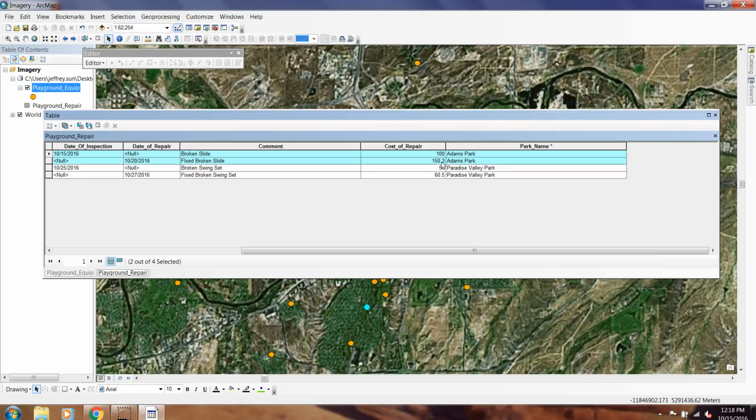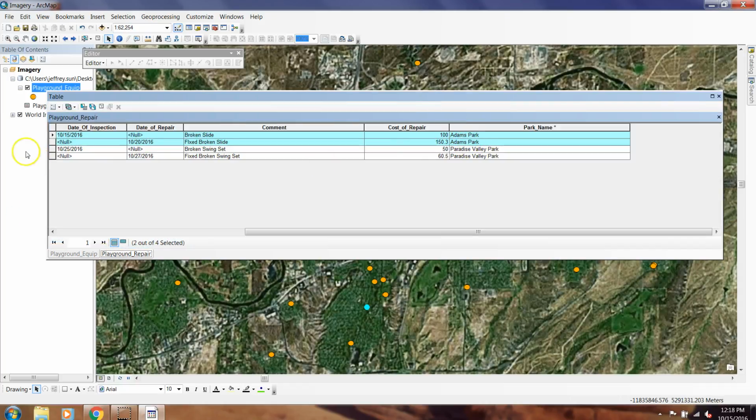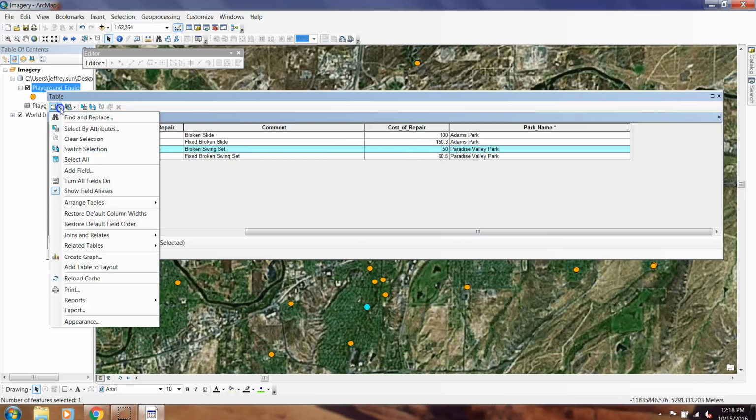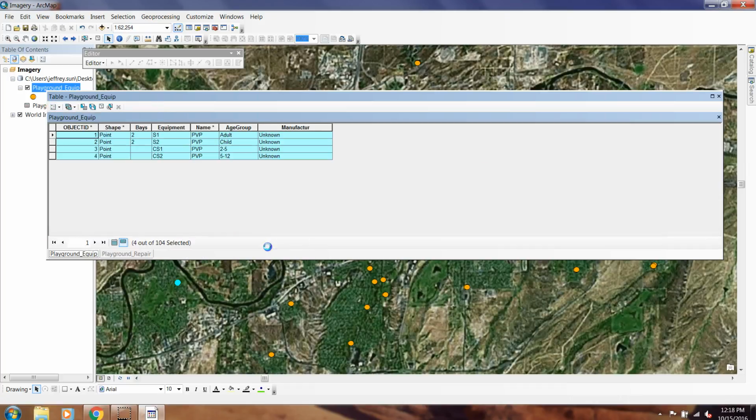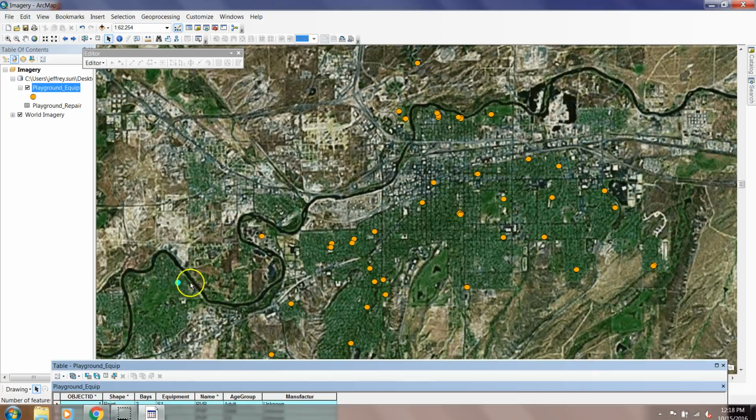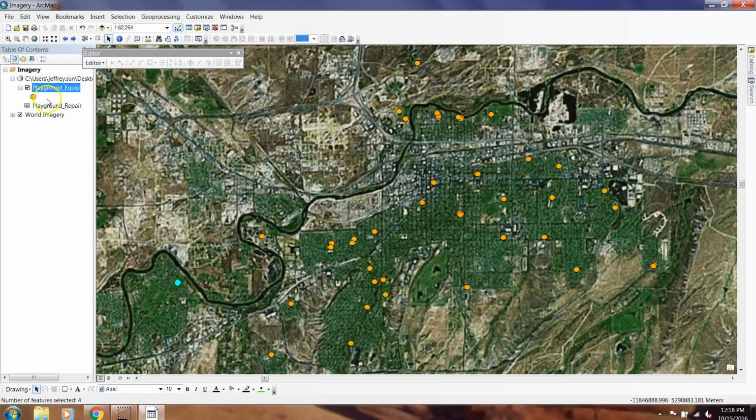Okay. Now remember, in the relate, we said we want to be able to go forwards and backwards. Let's say someone doesn't know where Paradise Valley Park is. You can click on a repair or inspection that has been done to Paradise Valley Park. You can go to table options, related tables, click on the relate for playground equipment, and then it highlights everything that has been done in Paradise Valley Park. So we can go forwards and backwards. Okay.